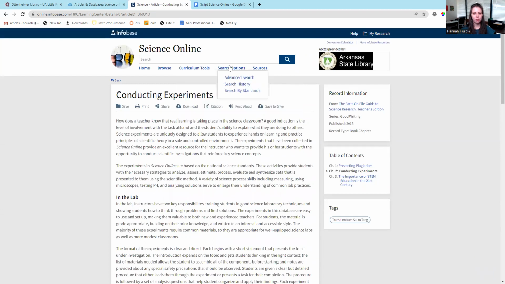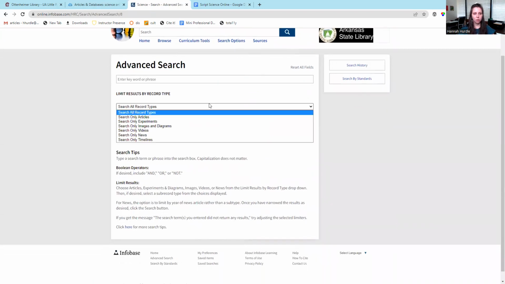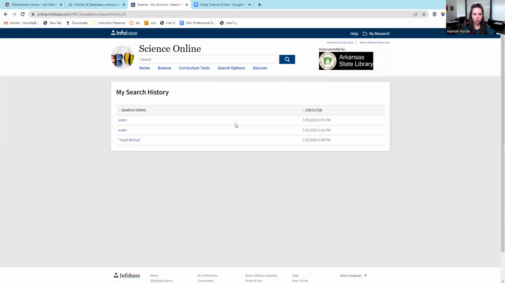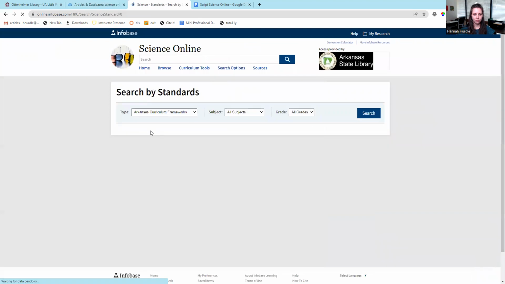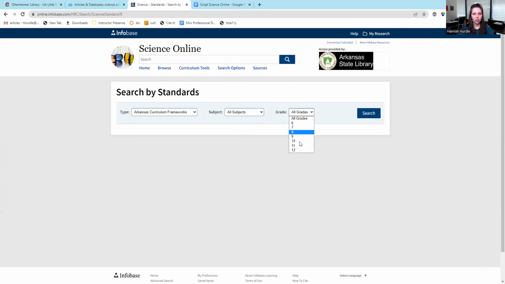There's also different search options beyond what I showed you. So you can do an advanced search. So you can search for record types, articles, experiments. You can use your keywords. You can view your search history. You can search by standards, all the different standards. You can even search by grade.